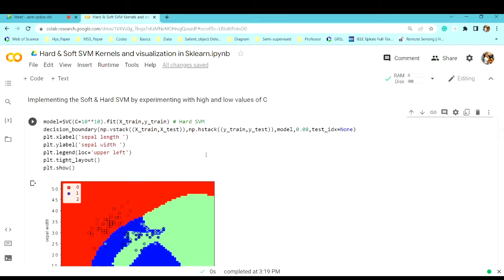Kaushiki: The C is 10 to the power 10, I believe. In the first case, SVC, the double star means power. So it's quite a high value, right? Is it a library default, or have you experimented before coming up with that value?